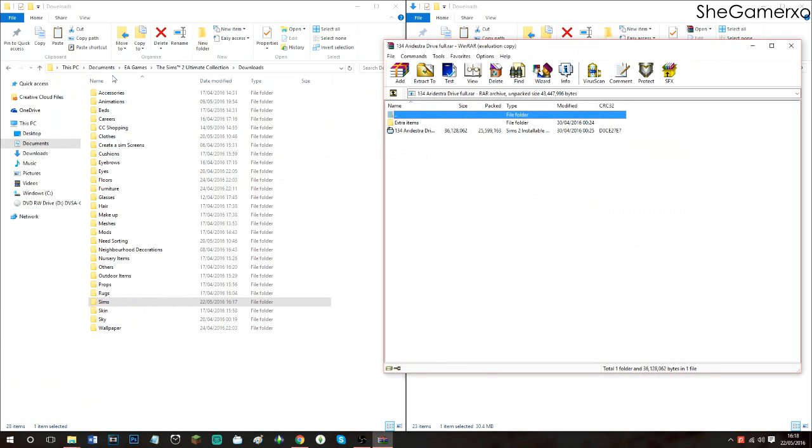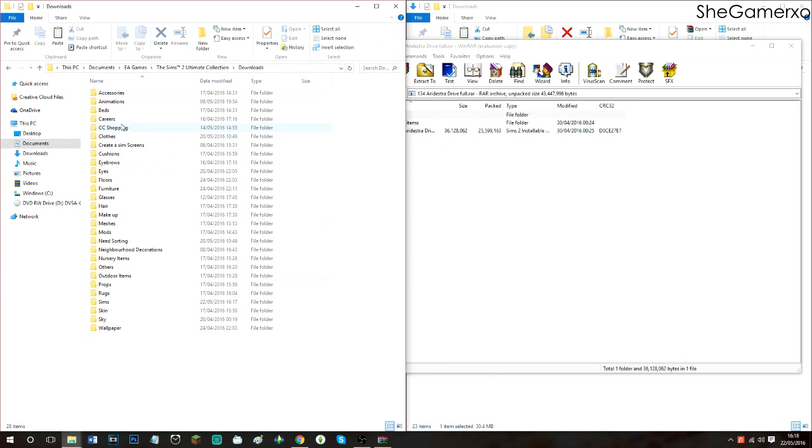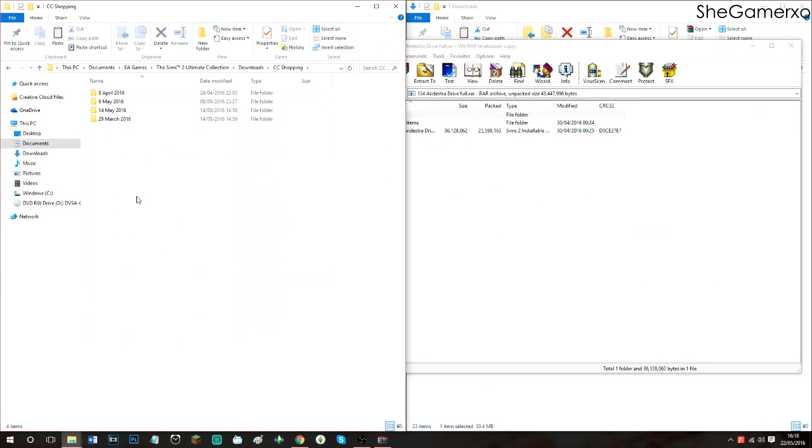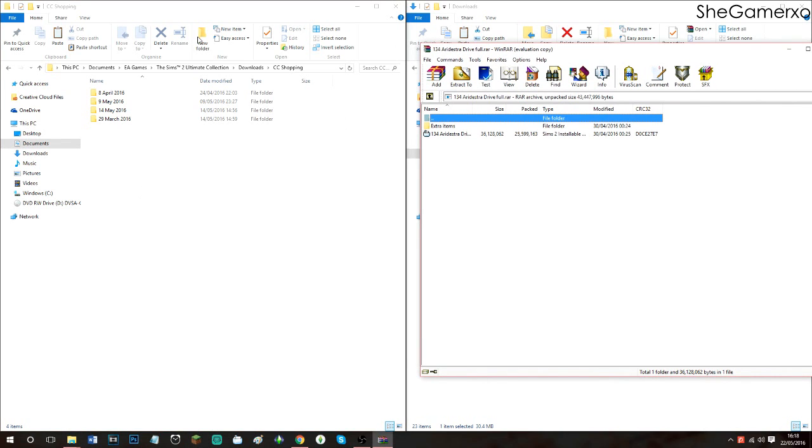Firstly, I go into my CC shopping folder, which is where I date when I get custom content, so that I know that if a CC doesn't work after I get a certain custom content on a certain date, then I can just delete the date folder. So what I do is create a new folder for the date today, and it's right up there.